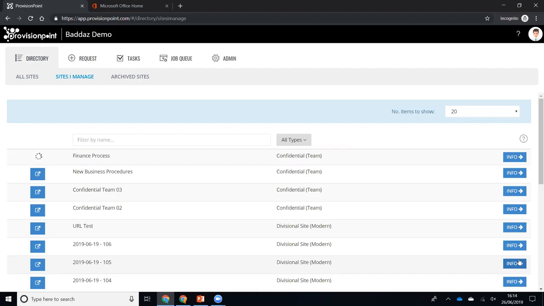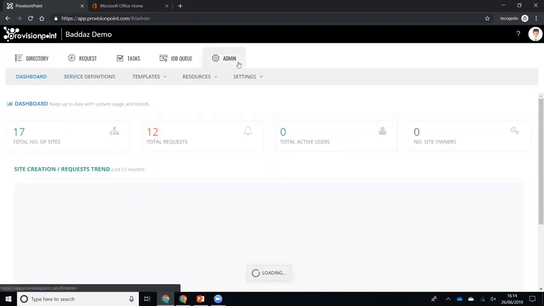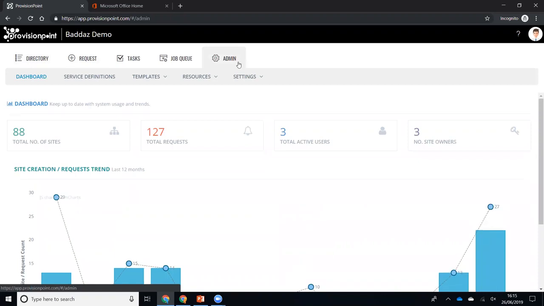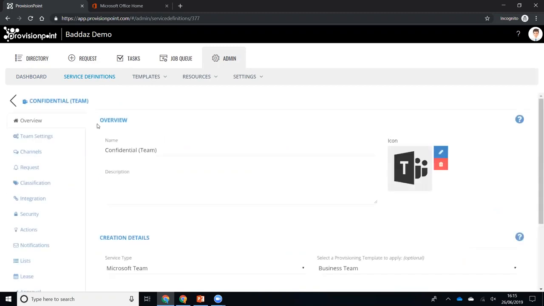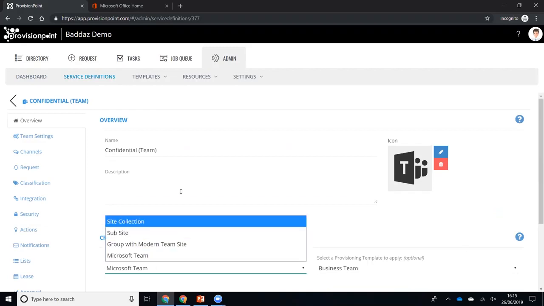Now, I'm actually, as this user, an administrator of Provision Point, so I can actually go and show you some of the administration settings behind the scenes. So I'm going to go to the admin tab, and this is where admin users can define various what we call service definitions. And a service definition is the settings behind a specific object. And in Provision Point, we support creating a number of different types of objects. So we can create SharePoint sites, both classic and modern, Office 365 groups, and Microsoft Teams.